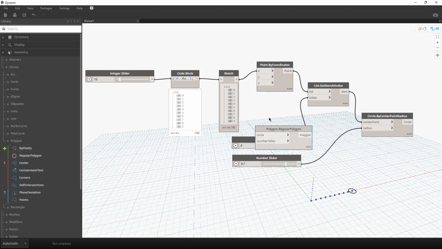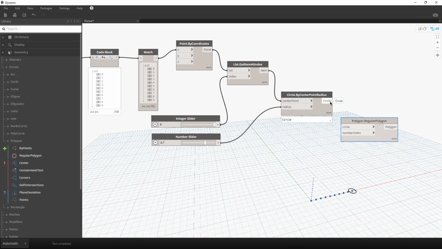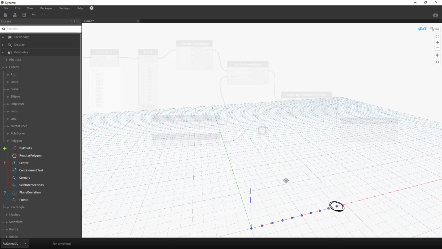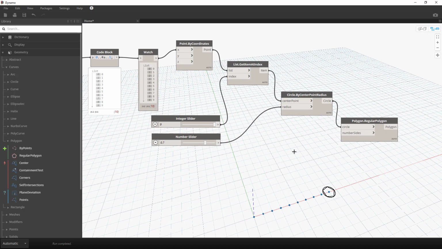Let's go ahead and place that node on the canvas. As we can see, this node takes a circle as one of the inputs and a number of sides as the other input. We can fulfill the circle input with the newly created circle from our previous node. Holding down Escape, we can zoom into the background 3D preview as well, and right-click to orbit. Now we can see that we have a polygon constructed on top of that circle.